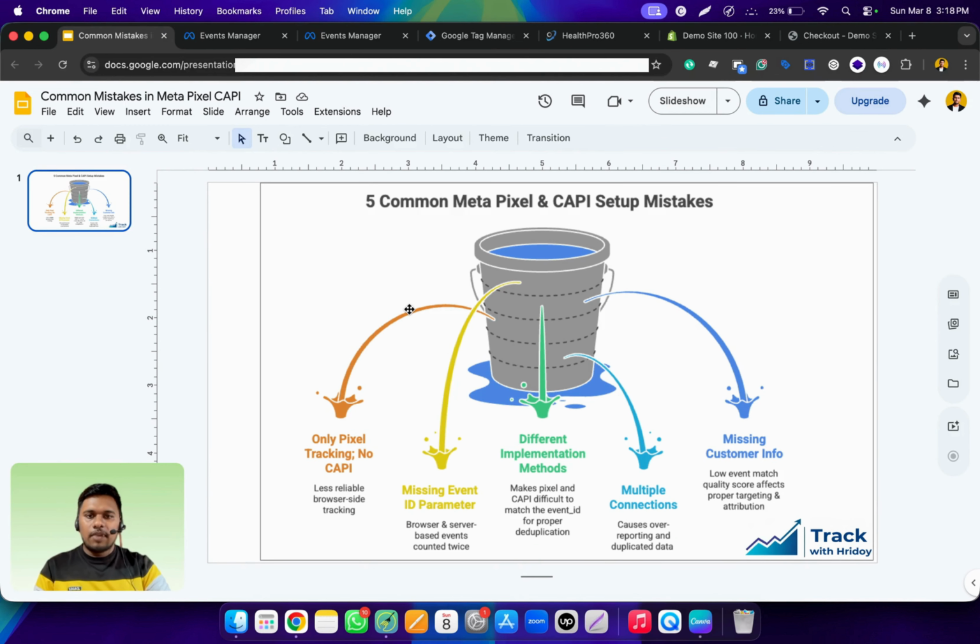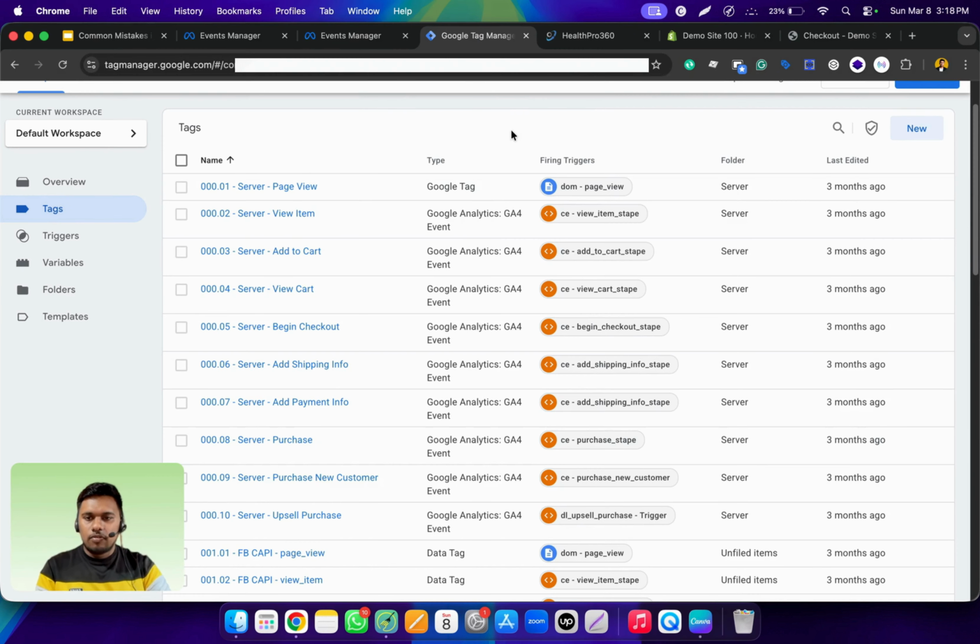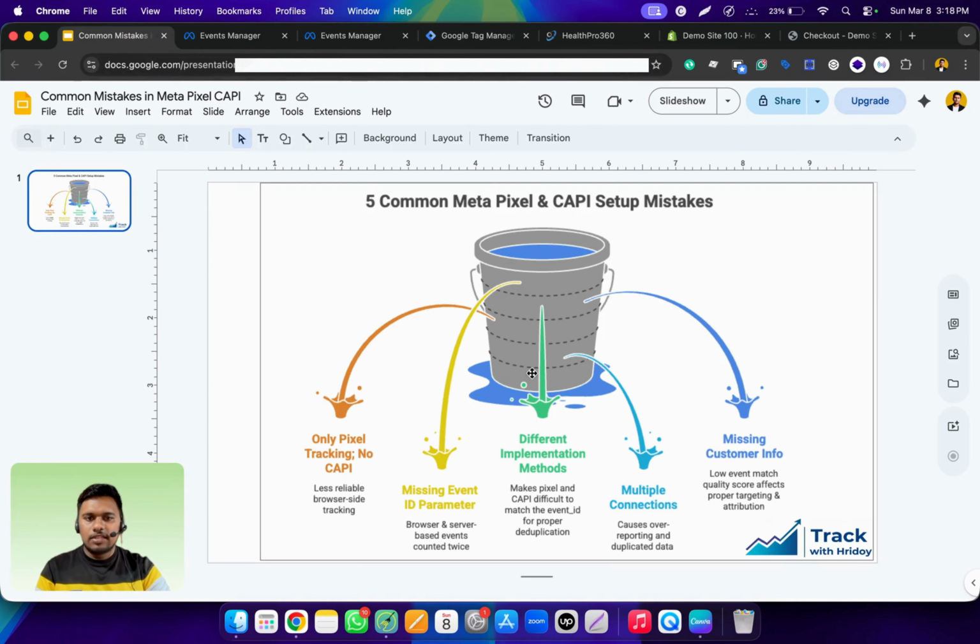So if you do the setup like that, then you cannot match the event ID, because your Google Tag Manager will generate its own event ID that will be unique. Your Zapier will generate the event ID that will be unique, and you cannot actually match the event ID for your pixel and conversion API events, and your duplicated data will still show in the ads manager.